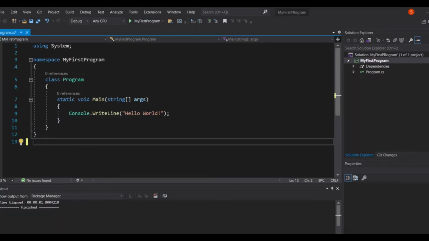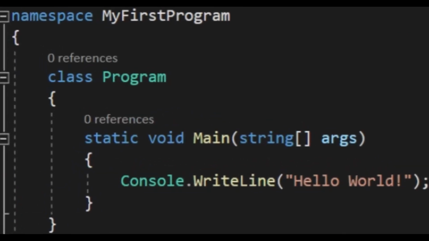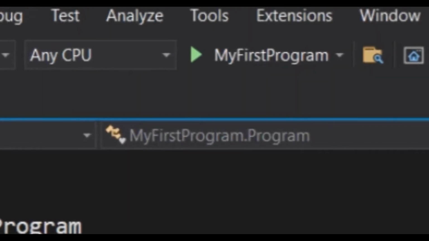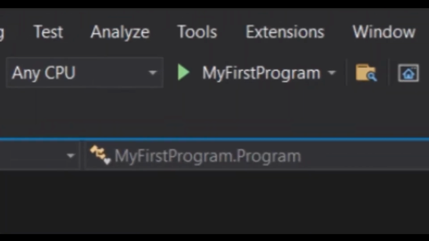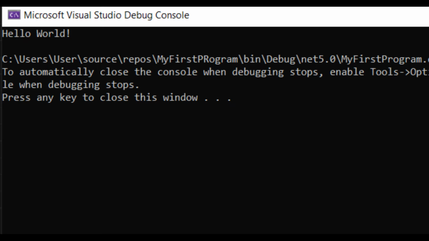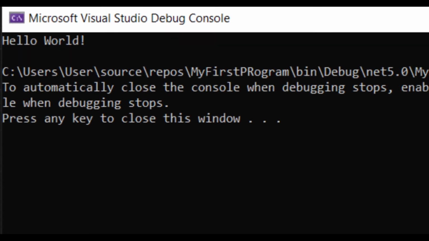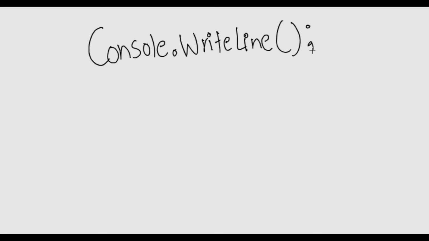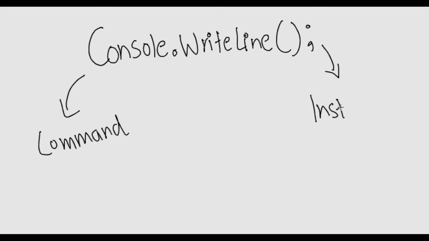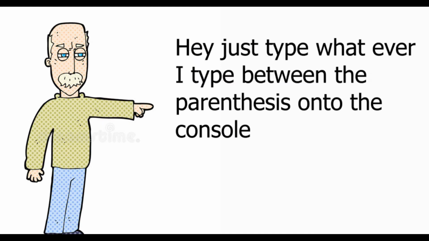Now look at this line. Console.WriteLine, and then inside parentheses "Hello World", which is ended by a semicolon. If we go ahead and run this program by clicking over here, you will see that a window will pop up and that prints out Hello World. So Console.WriteLine is a command or an instruction that we are giving to the computer, which is basically telling the computer, hey, just print whatever I write inside these parentheses to the console.